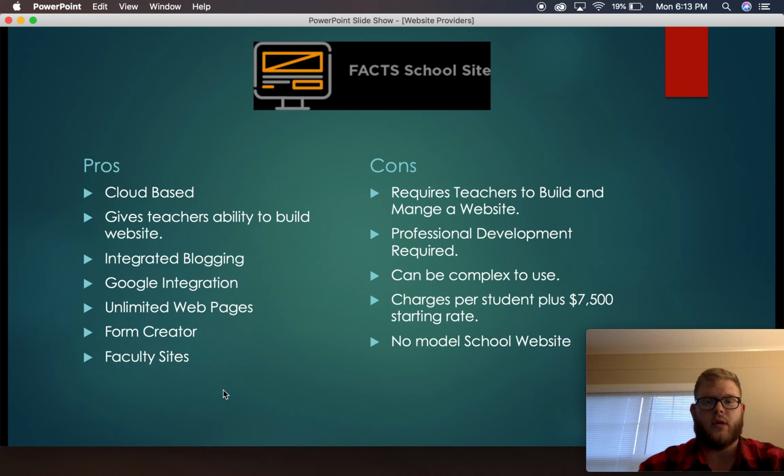So the first one we'll look at is FACTS school site. Any information that you'd like comes straight from their website. For more detail, you need to go check out their sites. They have a lot of information, a lot of good things on there. And all three of these websites that we're about to talk about, the website creators are really good and would meet the needs of our school, but there's one that best suits it.